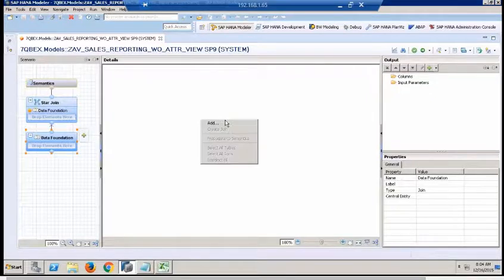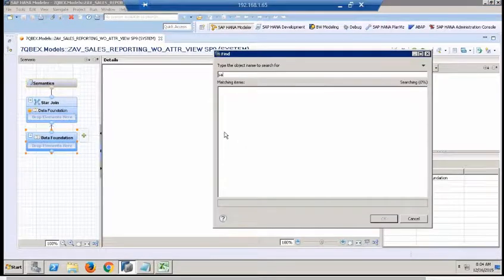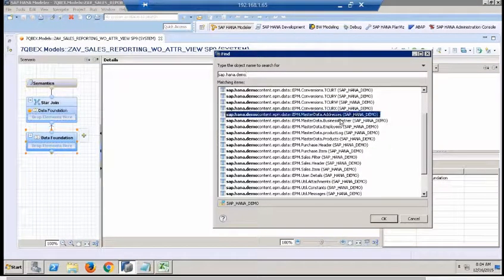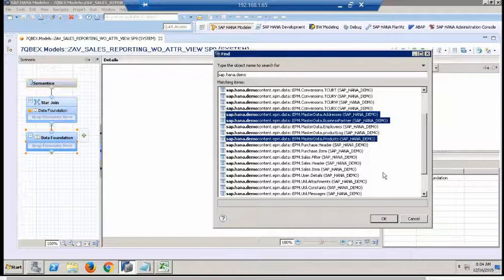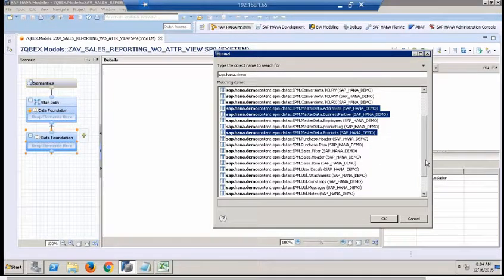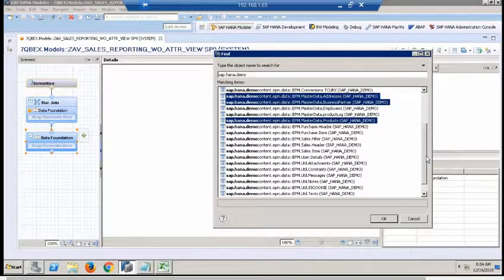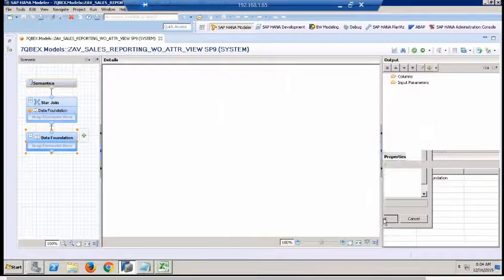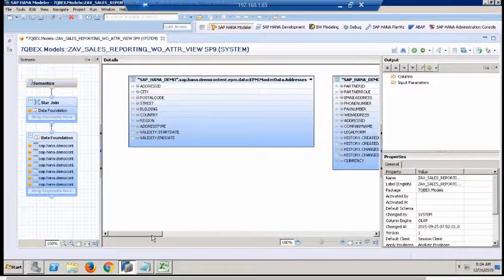I try to bring in all the tables and add sap.hana.demo: address, business partner, you can select all of them at once. Products, you want the constants, you want the text, sales header and item. So all the tables come in, and let me arrange this.